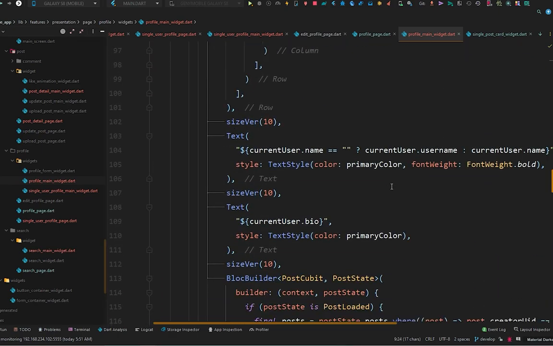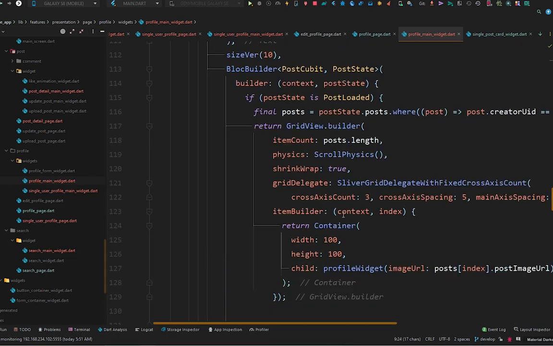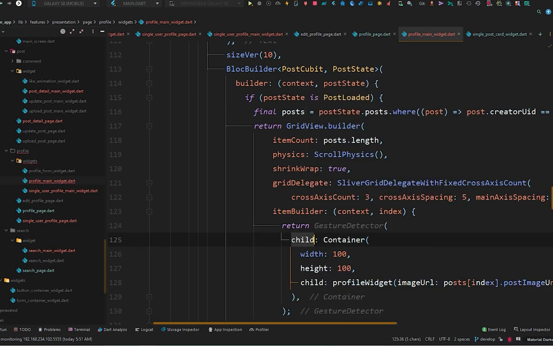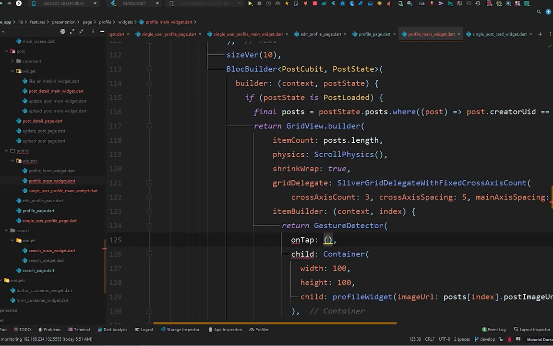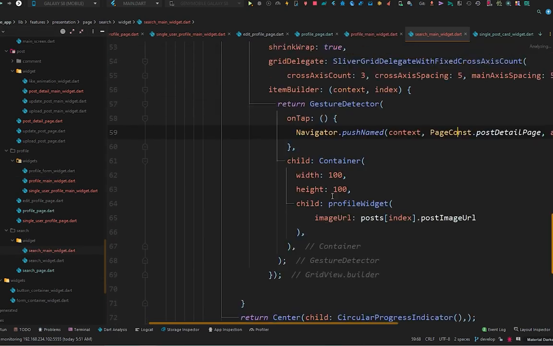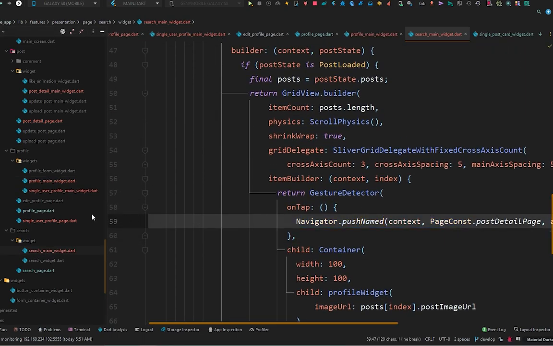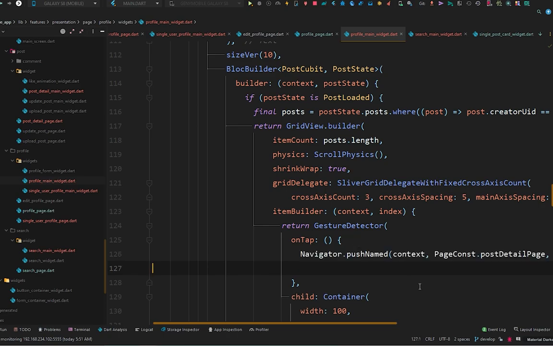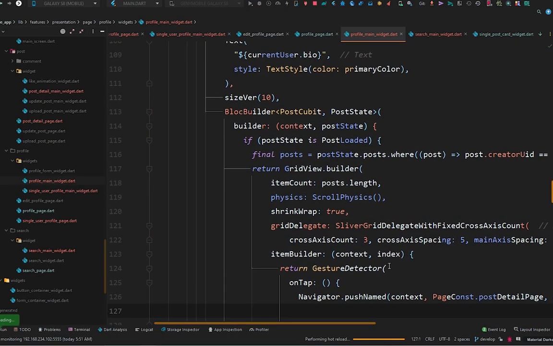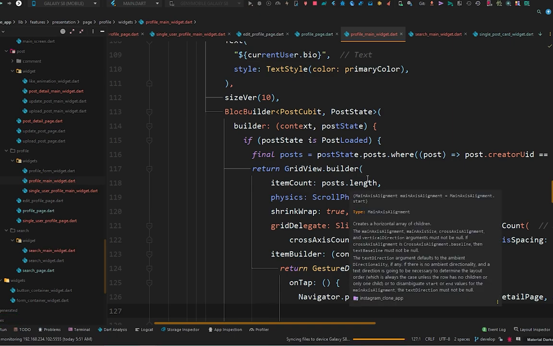So that was it. We have to do here one more thing, to wrap this container with the widget gesture detector, and on tap we will call the same method as we have for the search main widget. To go to the post detail page, we will go and do it just like this. So that will be it. And now how to start the application to see the changes.